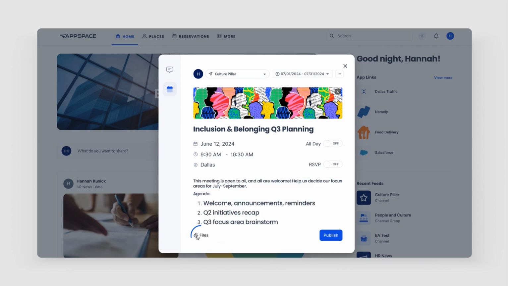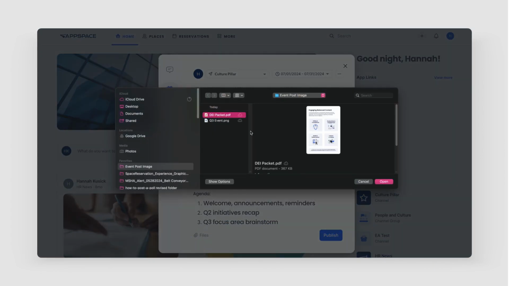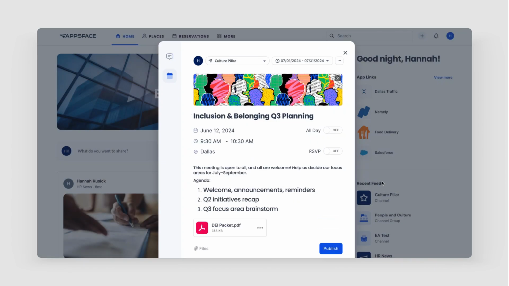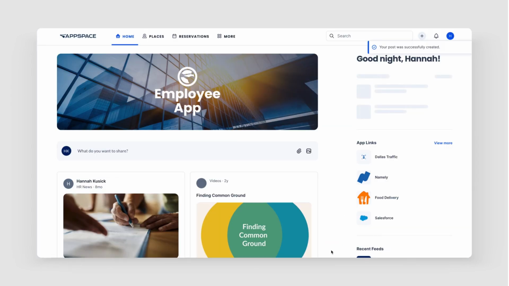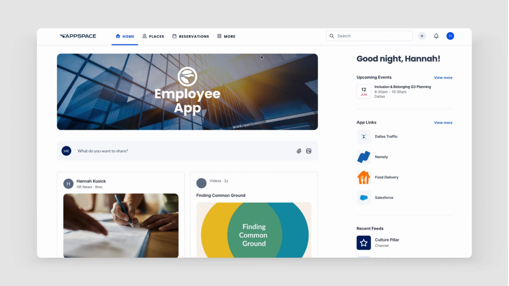You can also add a file to your post by clicking Files at the bottom of the window. When completed, click Publish. The event post will now appear in the newsfeed as well as in the Events section, which is accessed by clicking the More tab.